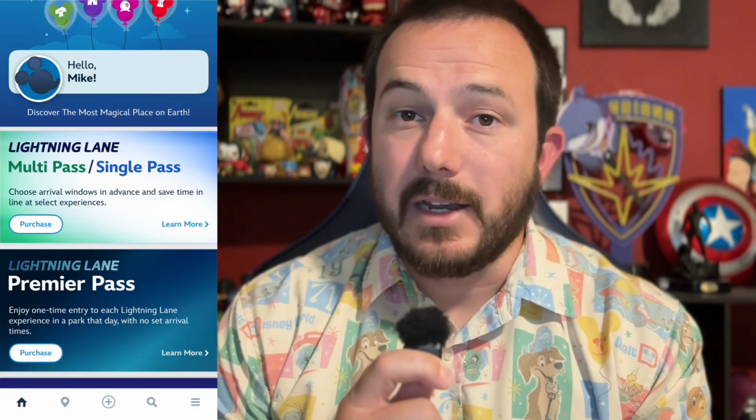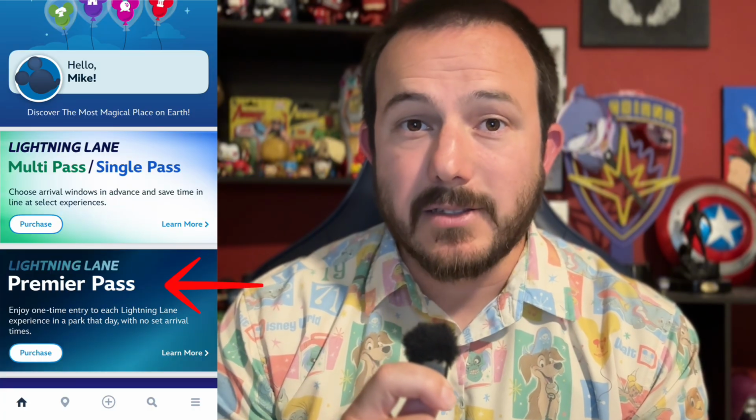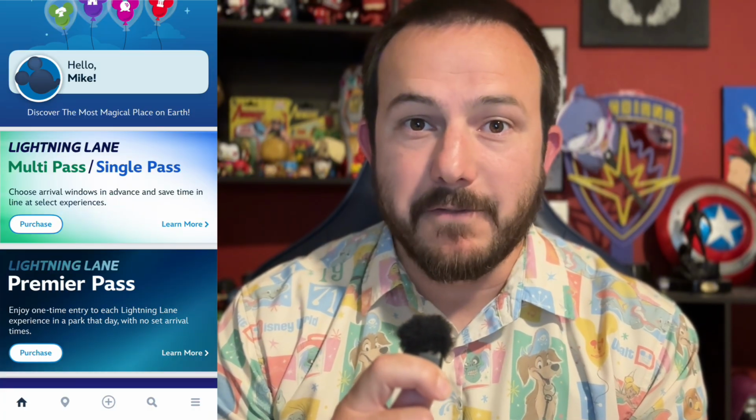So back in the My Disney Experience app, when you open the app, one of the first things you'll see is options to purchase Lightning Lanes. You'll notice Multipass and Single Pass are done in the same place, but Premier Pass gets its own little window because it's that fancy.